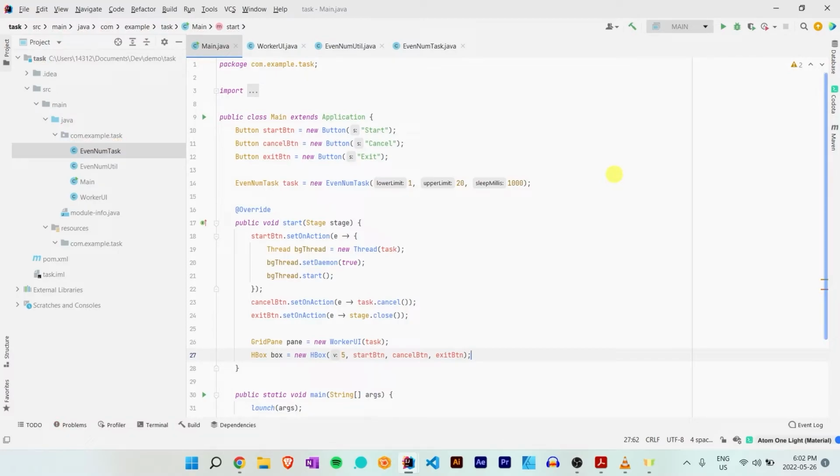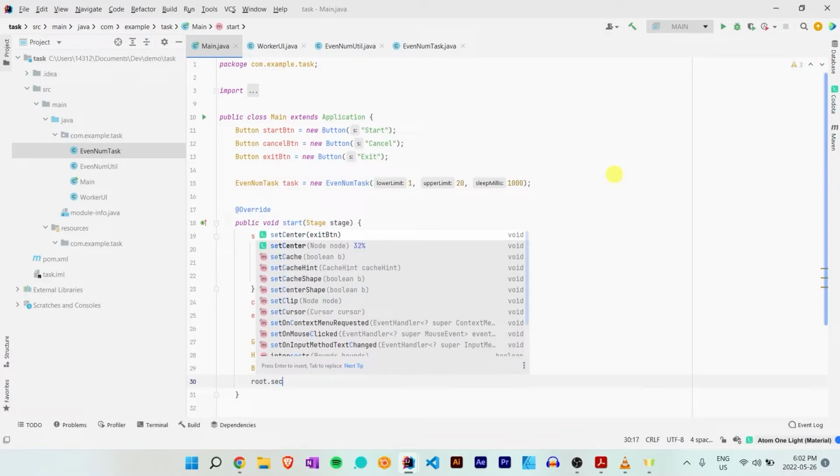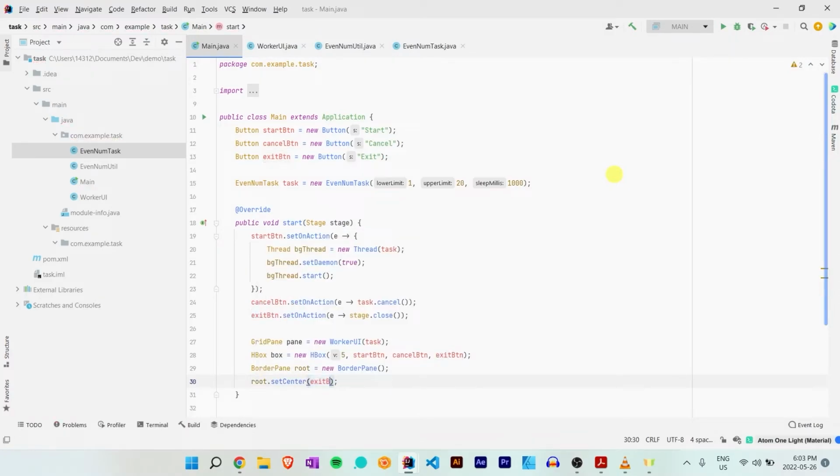All right, and then I'll do a BorderPane, I'll call it root. This is what will hold both the HBox and the GridPane. So root.setCenter, not the exit button, but rather pane, and then root.setBottom with the box. We want our buttons at the bottom.